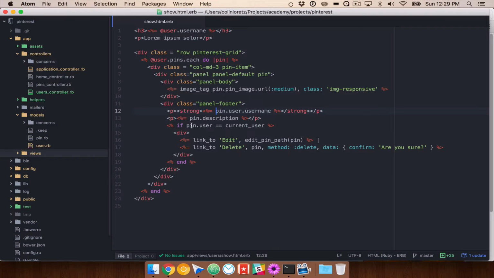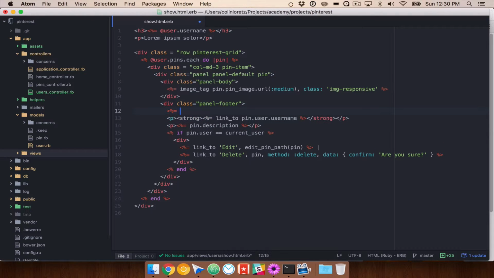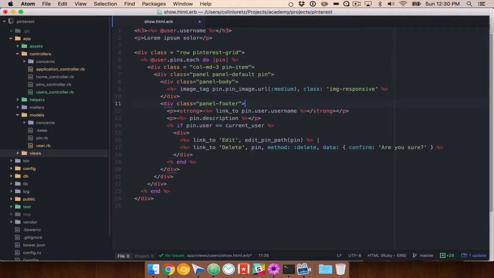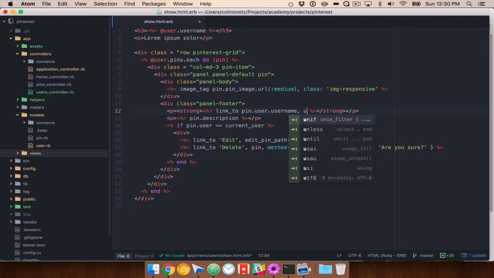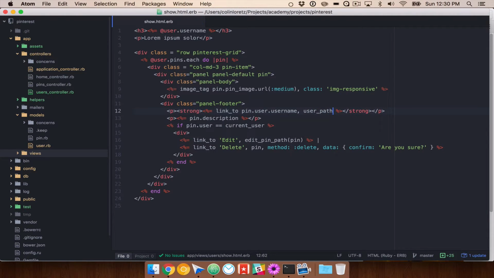So here's the username that we're being put out, right here. And what we can do is use link_to. The way that this works is that the first argument is the text. So just like we've done before, we've done things like link_to edit, and then some kind of edit pin path would go here. But what we want to do is link_to, and then this is going to output the username, and then we want to take them to the user path. So we'll do user_path.